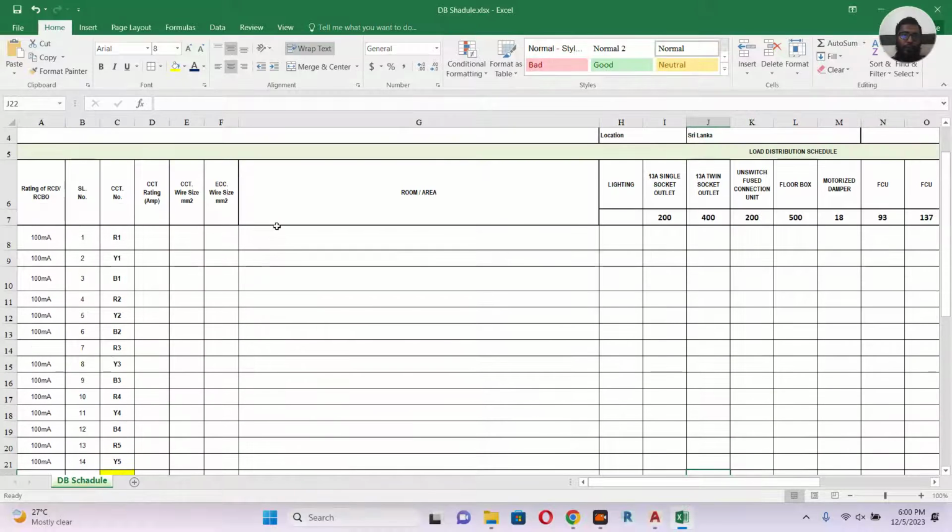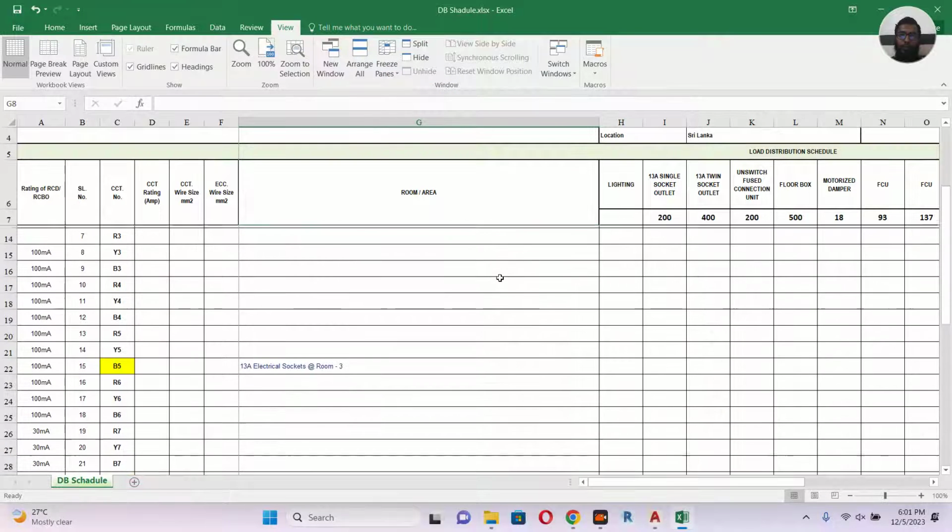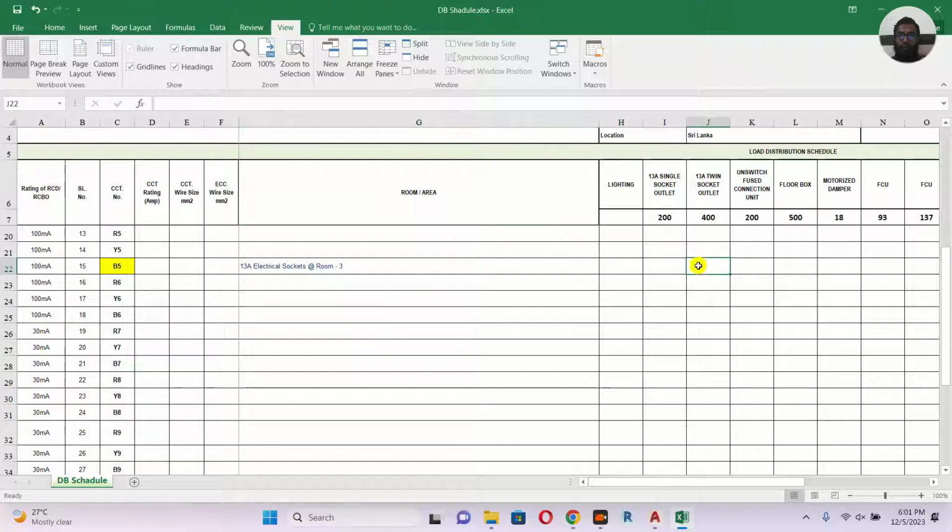Let's freeze this pane. Click here, view, freeze, so I can see. So this one I have 3 sockets and this one I have 1 socket. Very easy. So here RCC rating amp. So this is socket. So generally in Qatar we use 32 ampere breaker. So we will put 32 amps. So the wiring we use 4 mm. So we will use 4 mm. Let's go for the simple. And here 2.5 mm.